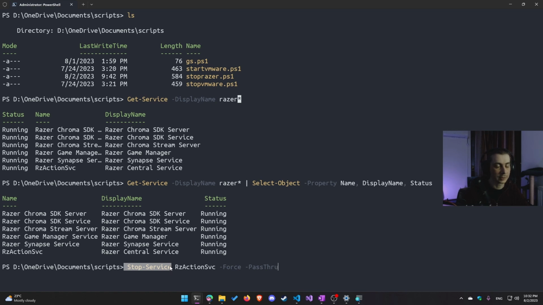It will not tell you, hey, I stopped it. It will just silently close, but it will stop the service, but it will just silently close. It won't tell you anything. So this is what stop service does.